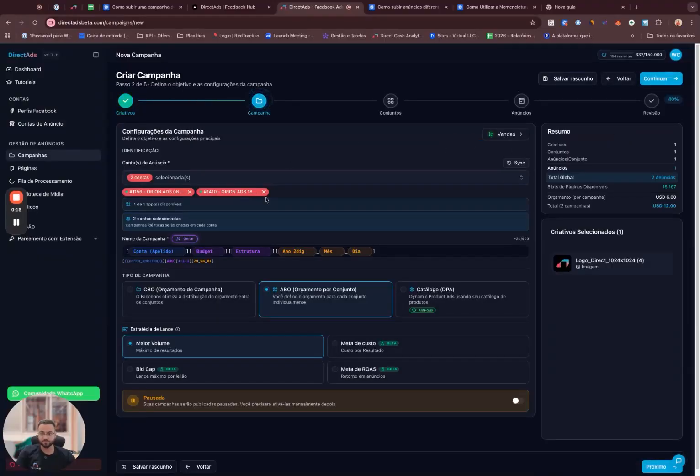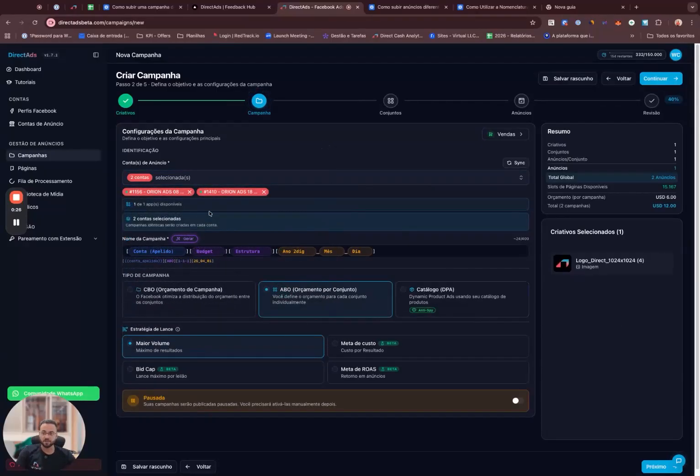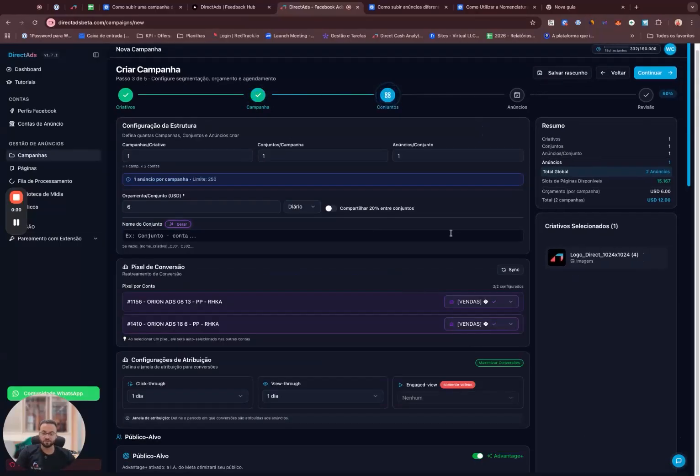Click here, select the ad, and it's very simple. Just choose which account you want to use. It's that simple. 1, 2, 3, as many as you need. Okay, so I've selected 2 here. In this example, let's click next here.